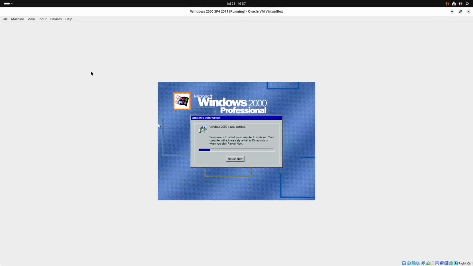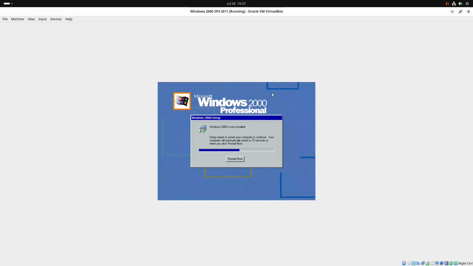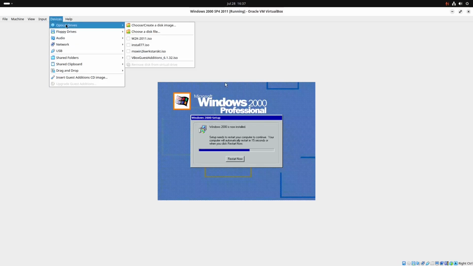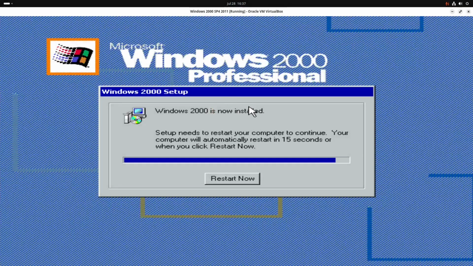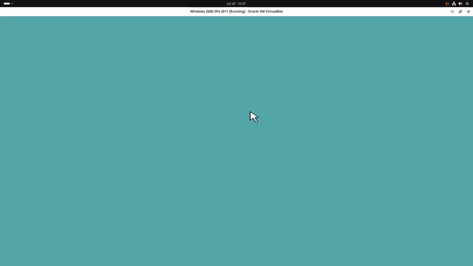Now is the important step. Quickly eject the disk. Make sure it is ejected, it is really important. Once you've ejected it in the device's optical drives, by removing the disk from the virtual drive, just wait until it restarts itself. If you did not manage to eject it, you're screwed. The installation will start over.